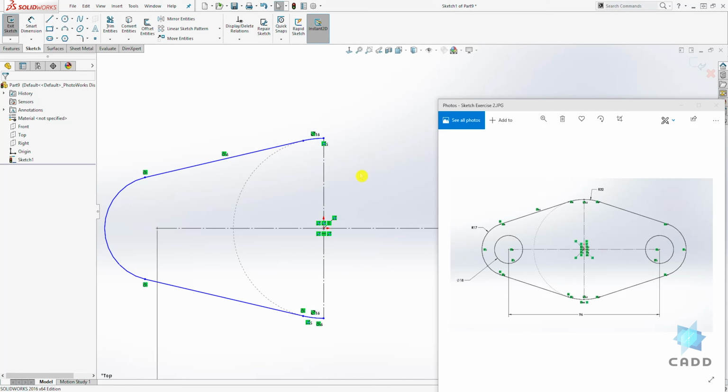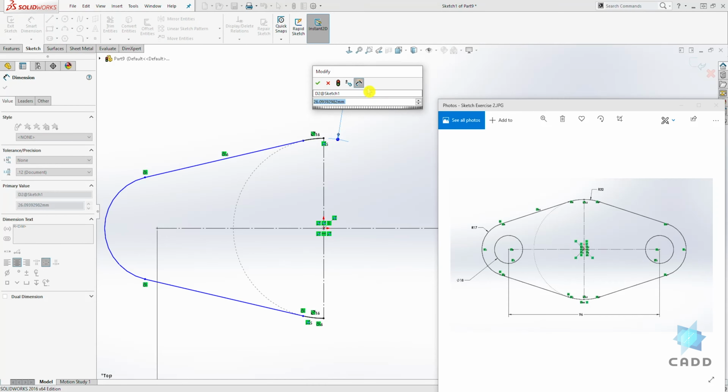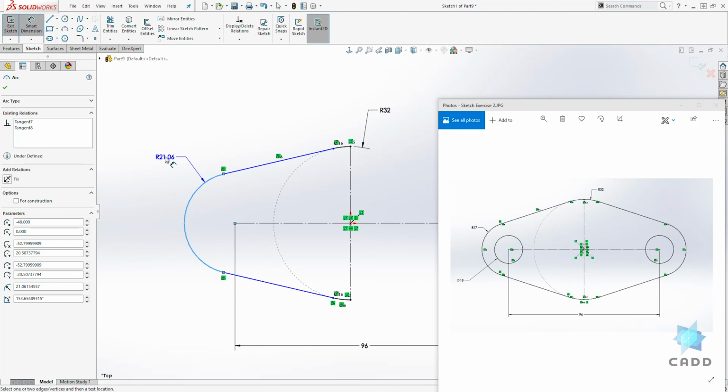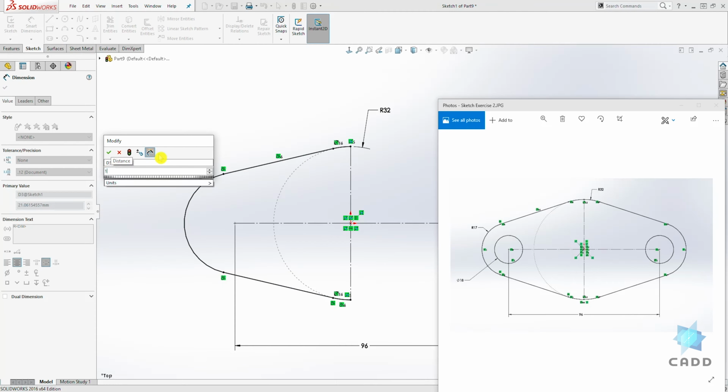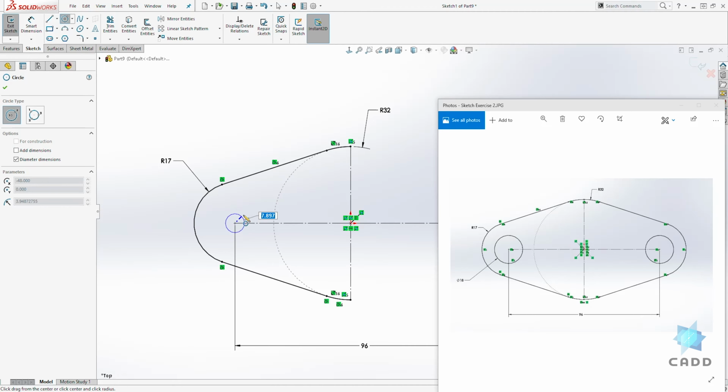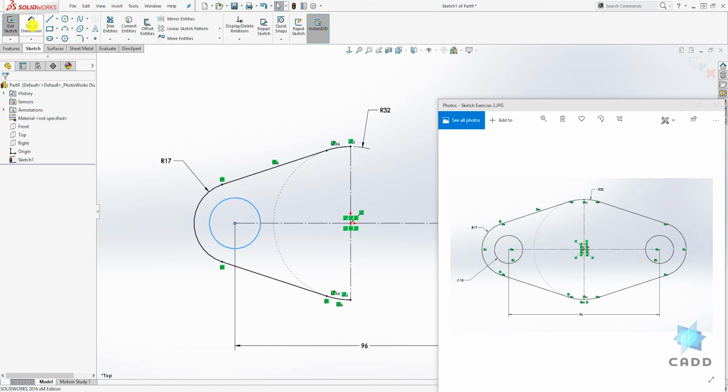So what we can do now is add our dimension here, it's 32. And the radius for this is 17. We have a fully defined sketch. We can add this second circle in here and add our dimension, which is 18.